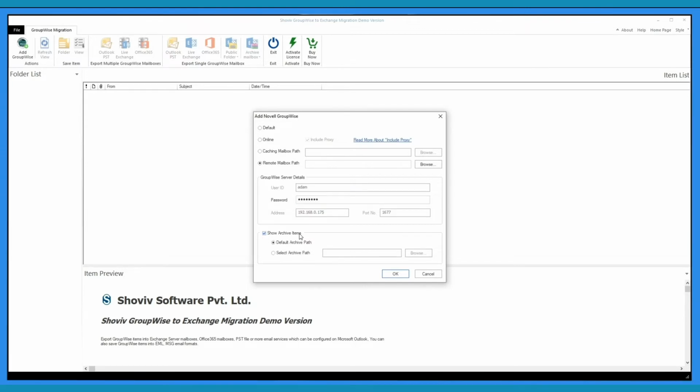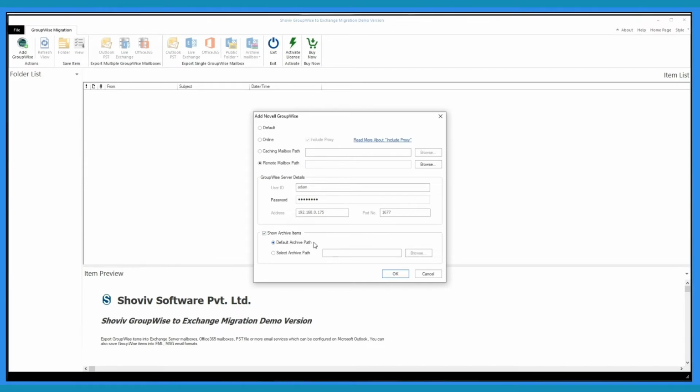Check the box to add the archive mailbox of GroupWise. On selecting the default archive path, the software will show all items from the default archive path. And selecting the select archive path option allows you to choose your desired archive folder to add archive data.